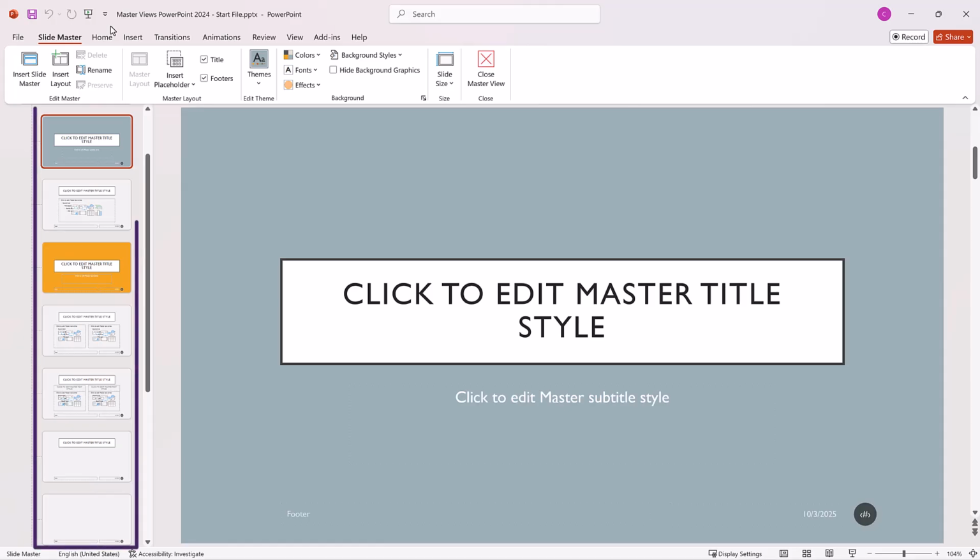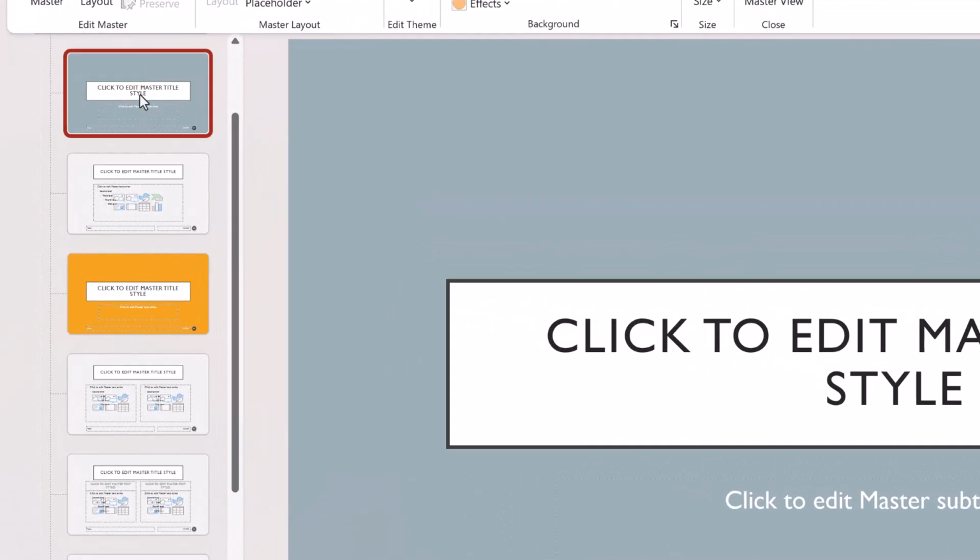The slide thumbnails on the sidebar are similar to the list of slides in your presentation in the normal view, but as you hover over each of the slides, you'll notice that they each correspond to a different layout in the theme. This first one is the title slide layout. The next one is the title and content layout, and so on.